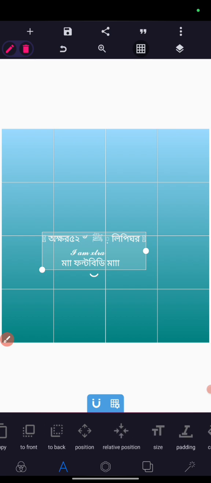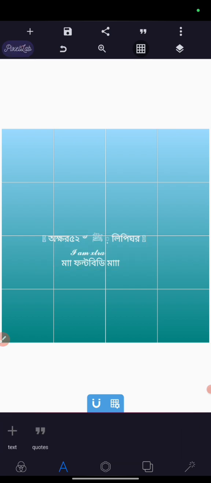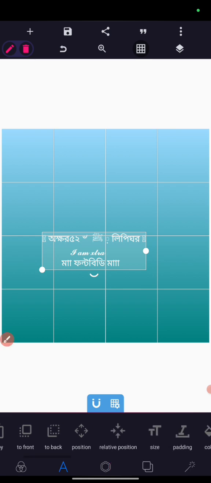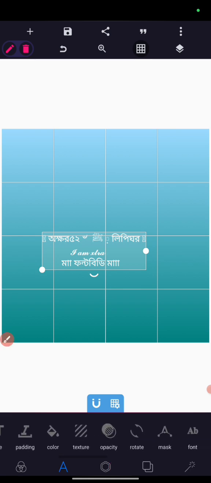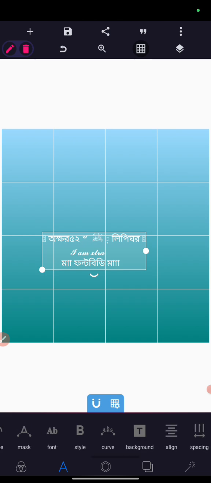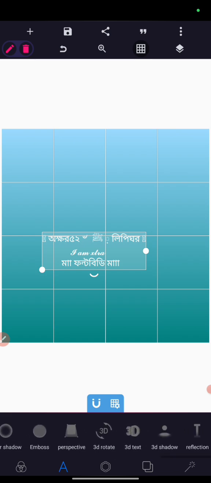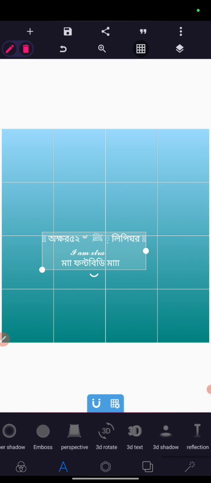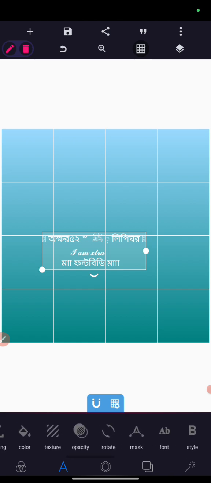You can change the position, the size, the color, opacity. Everything here is what you use to manipulate your text. And we are going to be seeing them used as we go along in our designs.